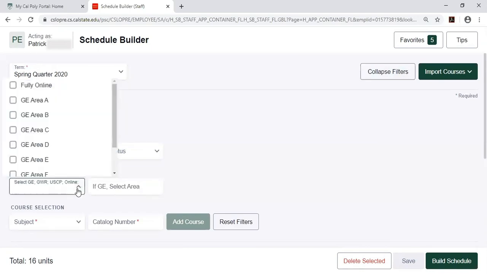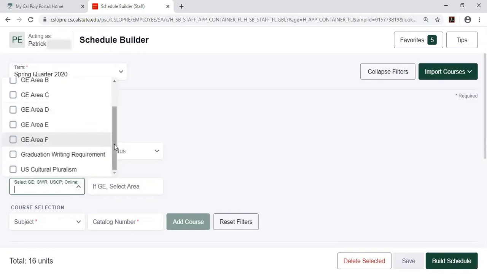In our section filters, students can start to look for fully online, GE, GWR, or USCP classes. It's important to note that while this area will allow you to select multiple options, that does not further limit results. It actually expands results. It will provide feedback for all courses that meet any of the criteria you've selected. If working with students, it's ideal to tell them to look for one requirement at a time. This will help them to avoid confusion.